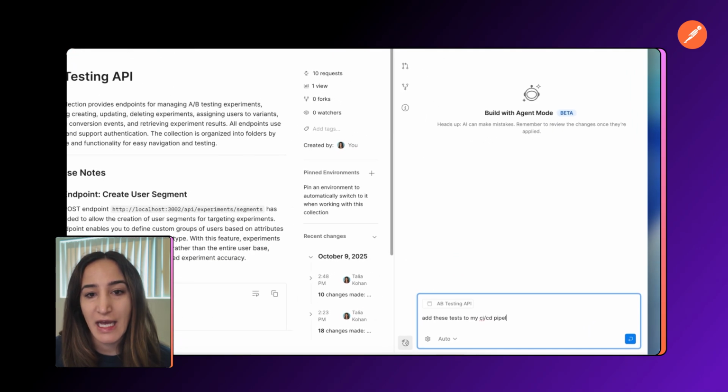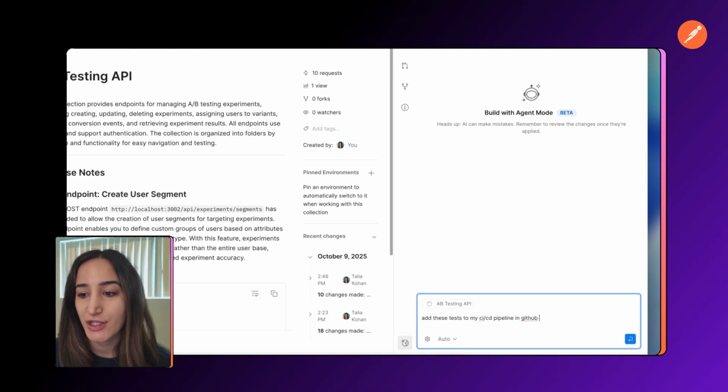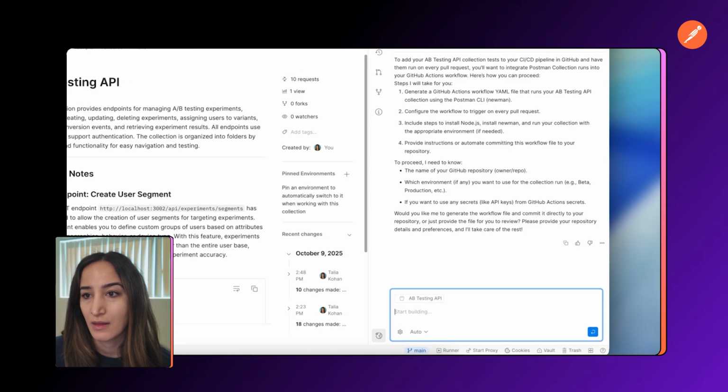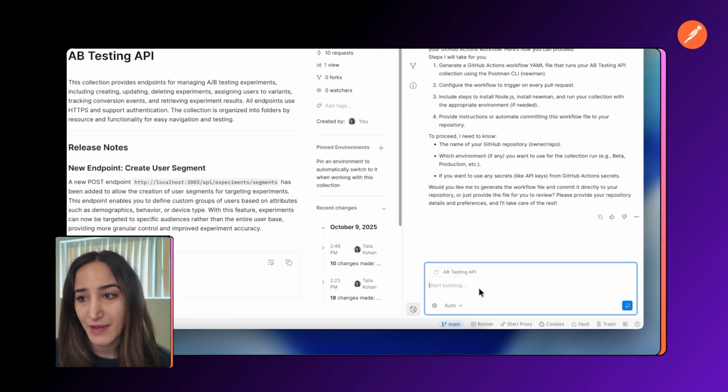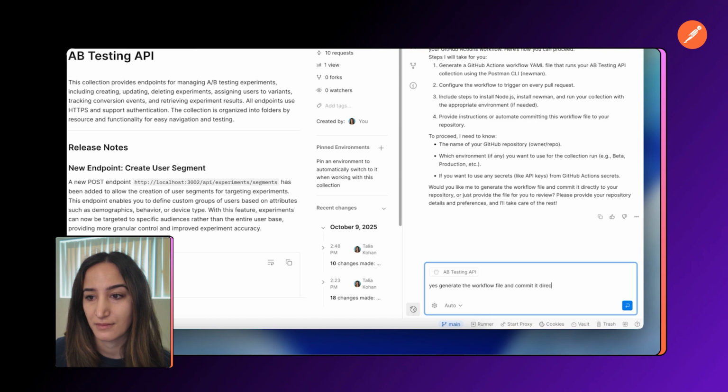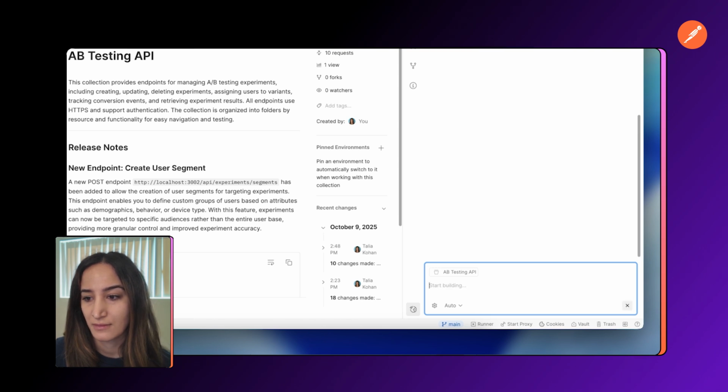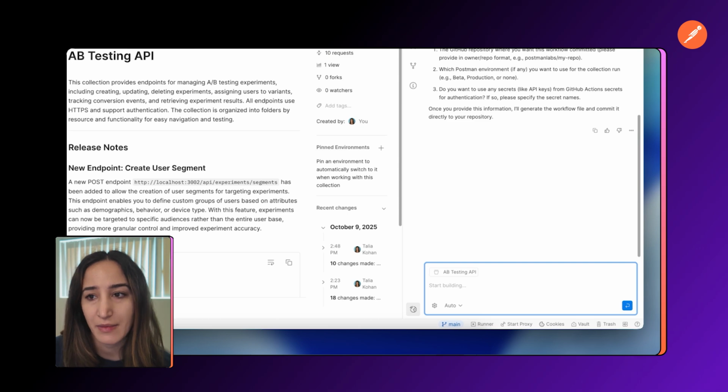I want agent mode to add my tests from my collections into my CI/CD pipeline in GitHub so that they run on every single pull request. So agent mode is going to generate a GitHub Actions workflow YAML file that runs in my repo. And I want agent mode to commit this directly to my repository.